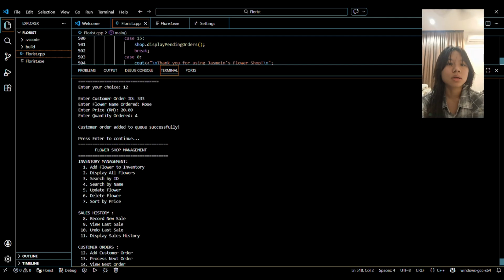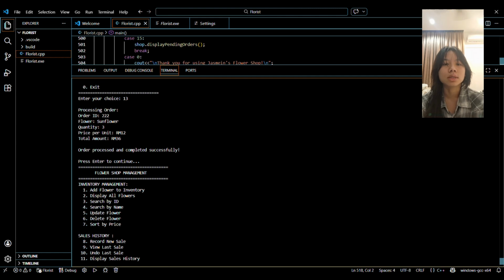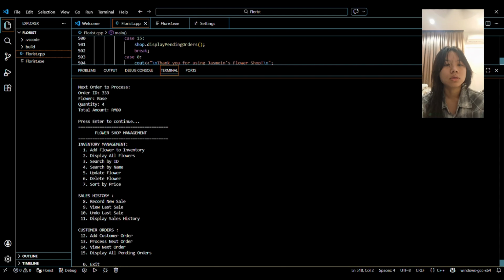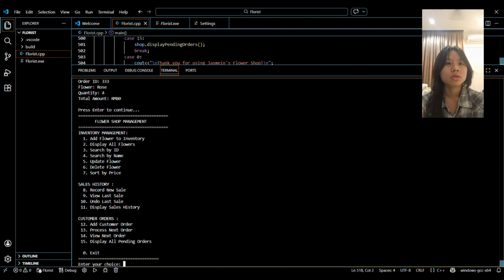Then let's see, if we go for 13, which is to process the next order, you can see that the next order is 222. It has been processed. Now if we do 14, the latest order would actually be 333, which is correct. Then if we do 15, which is to display pending orders, it's still 333.